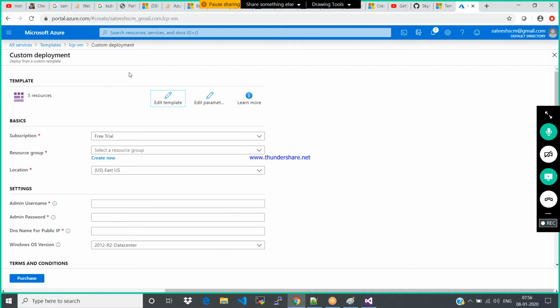Exactly. Now, how does it come when we create a VM? It is the same template. I mean to say, in the backend also, while you create your virtual machine from the portal itself, in the backend it will call the respective template.